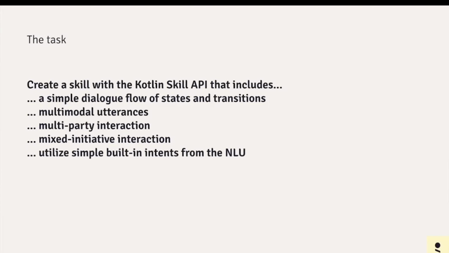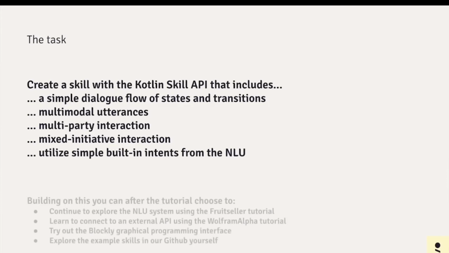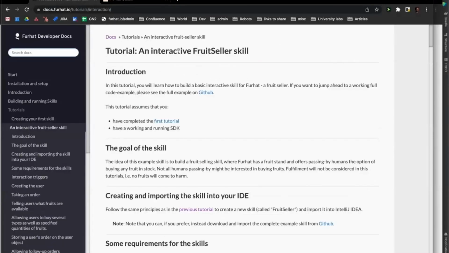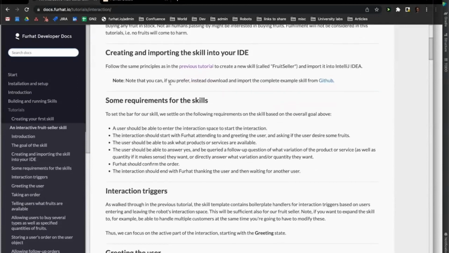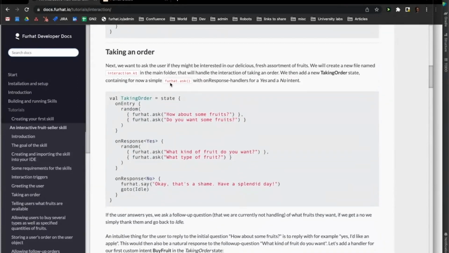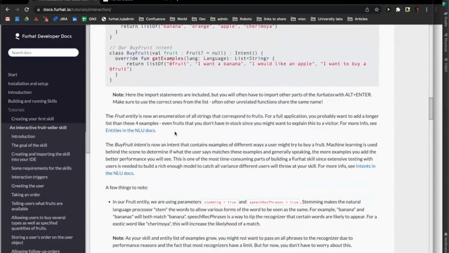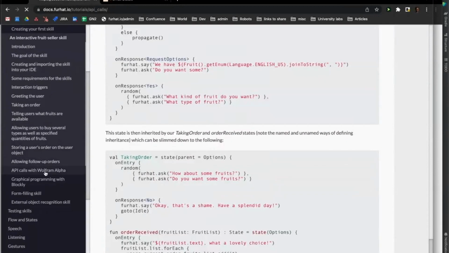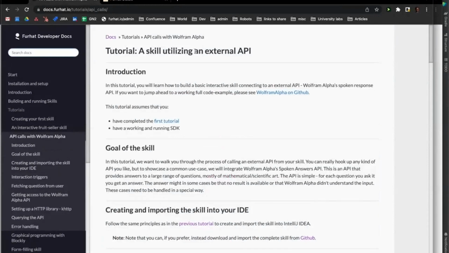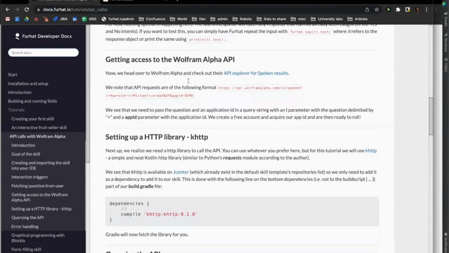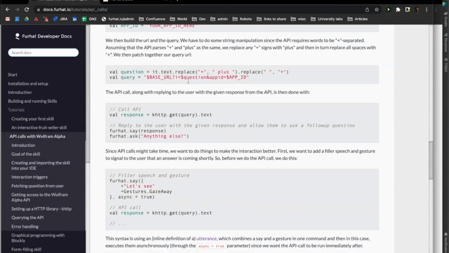And if you want to dive a little bit deeper into the NLU system, I highly recommend doing the fruit seller tutorial, or simply just reading up on the docs page. It's a pretty advanced system that we have incorporated into the Furhat platform, so make sure to check that out. Or check out the other tutorials that we have available there as well, that I mentioned before, the Wolfram Alpha API tutorial, the Blockly tutorial, and just explore our documentation and our GitHub project library.